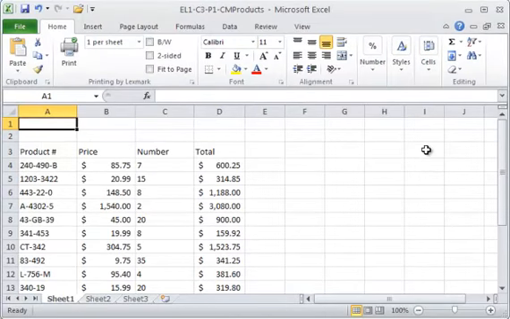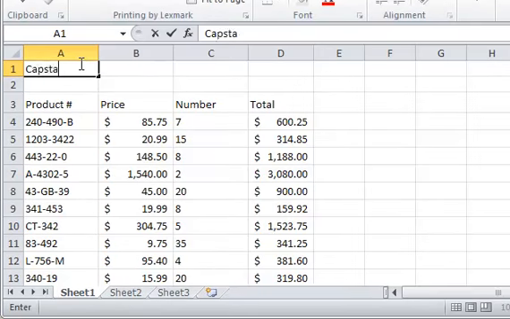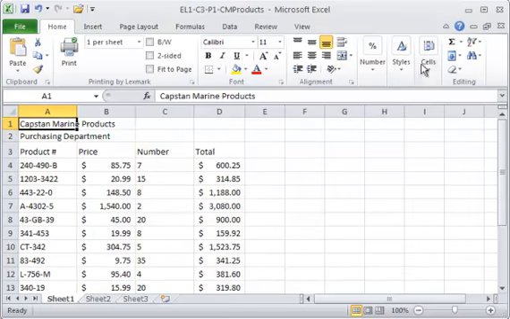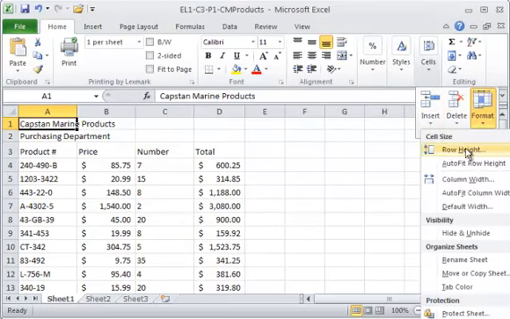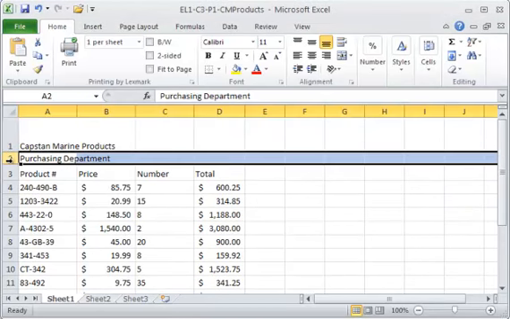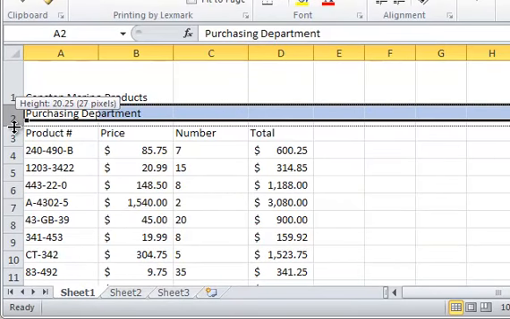Then in cell A1, we're going to put in a title, Capstan Marine Products, and below that a subtitle, Purchasing Department. And again, we're going to change the row height to these. Row 1 is going to be 42. And row 2, see if I can do this by clicking and dragging. We're going to increase that to 21.